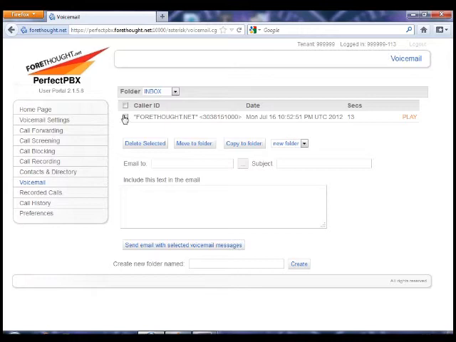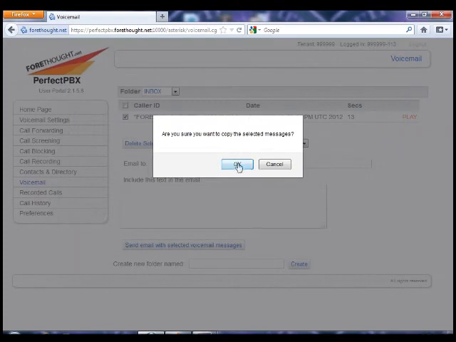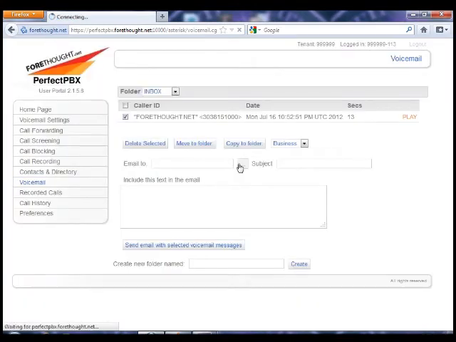At this point, you can move messages to your custom folders by selecting the item or items with a checkbox, and by either clicking the Move to Folder button, which will move it to the new folder and remove it from the inbox, or clicking the Copy to Folder button, which will duplicate the item, leaving it in the inbox and creating an additional copy in the custom folder you've selected.